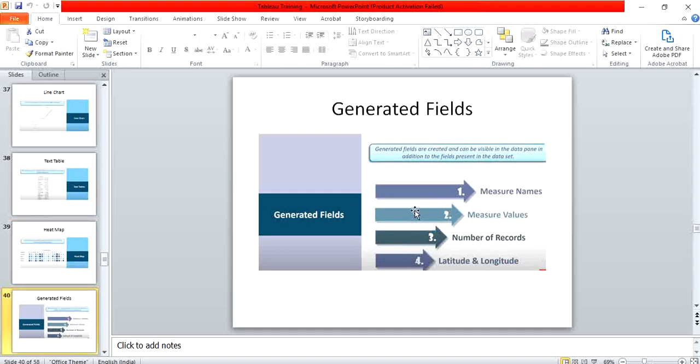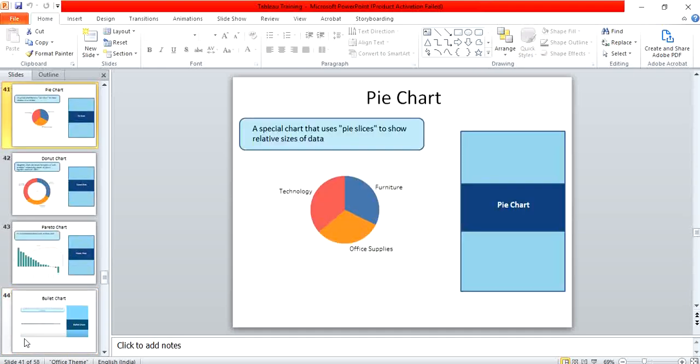Okay, I think I have already covered this, the generated fields. There are like four generated fields that we have. Okay, I will cover this later. So I'm only going to talk about visualizations. Okay, moving on, next item we have is a pie chart.